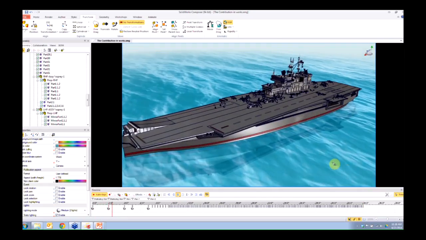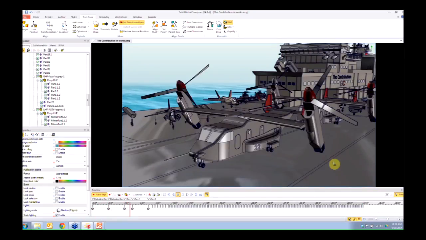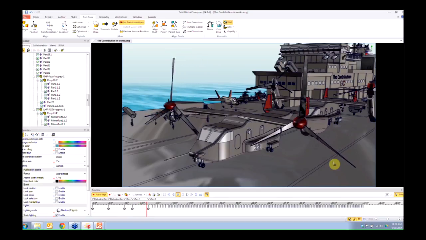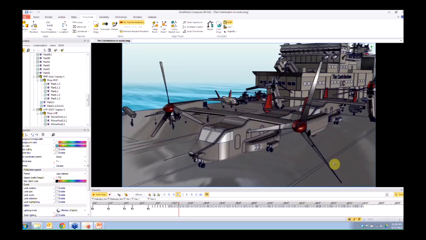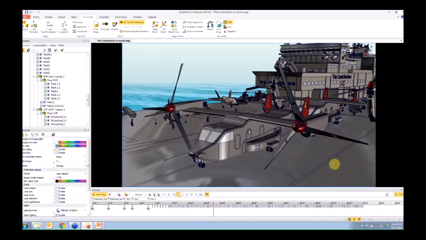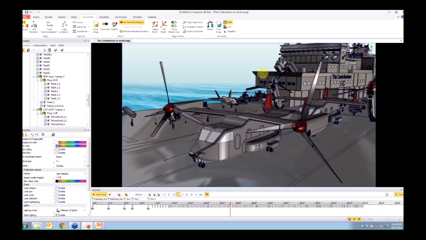So the camera should zoom in, these guys should come down, lock into position, the propeller should start spinning, and then they should start spinning faster. Good enough. Probably could have got away with about 20,000 rotations to get those really spinning, but I think it gets the point across. Okay, let's go ahead and stop that.